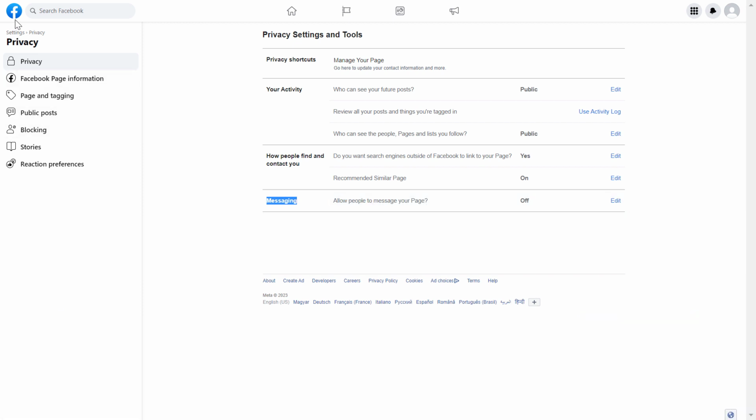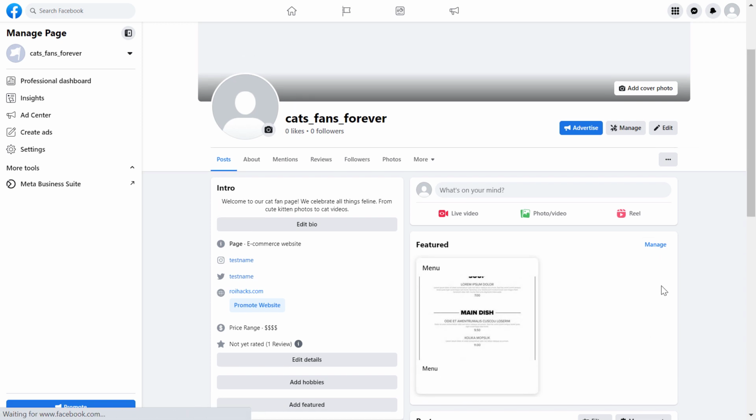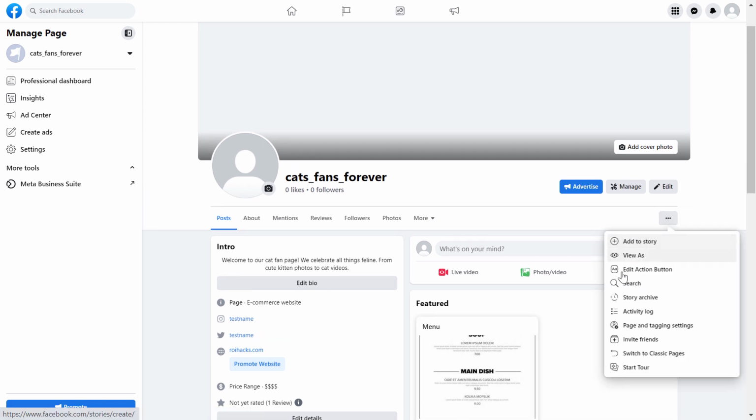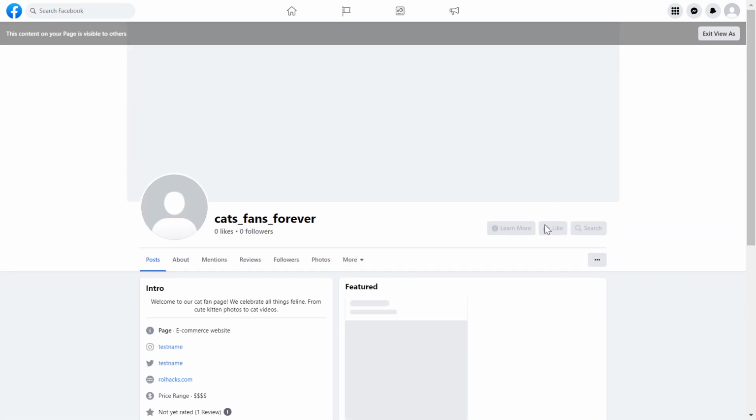And now if we go back to the Facebook page and check out how it looks now for a Facebook page visitor, then if we click view as, you can see the messenger button has been turned off, removed or hidden from this Facebook page, so people or visitors are not going to be able to message our Facebook page.